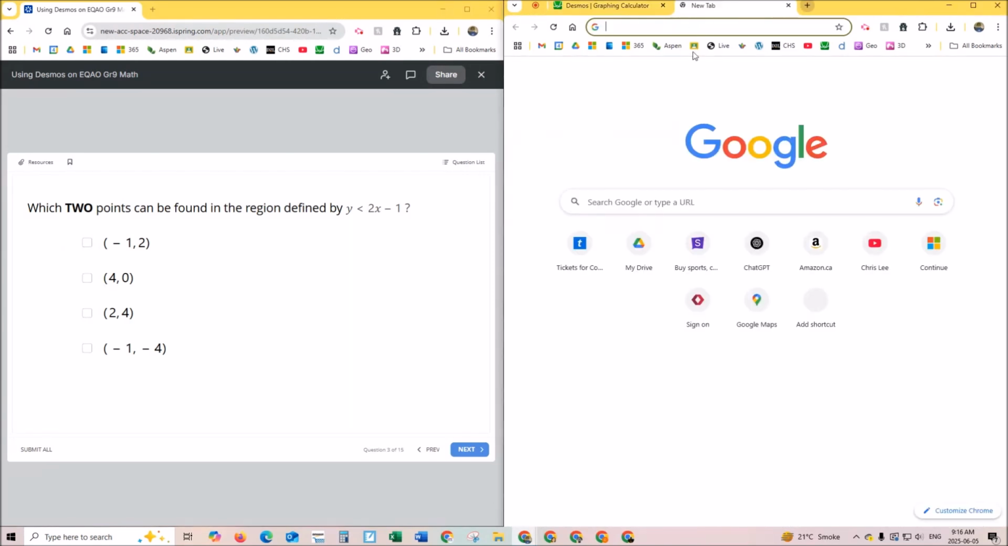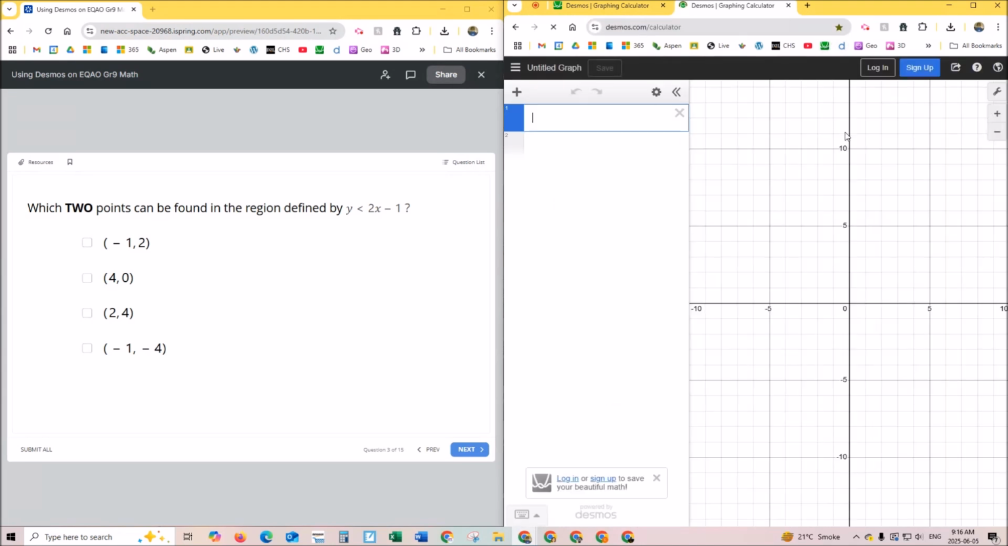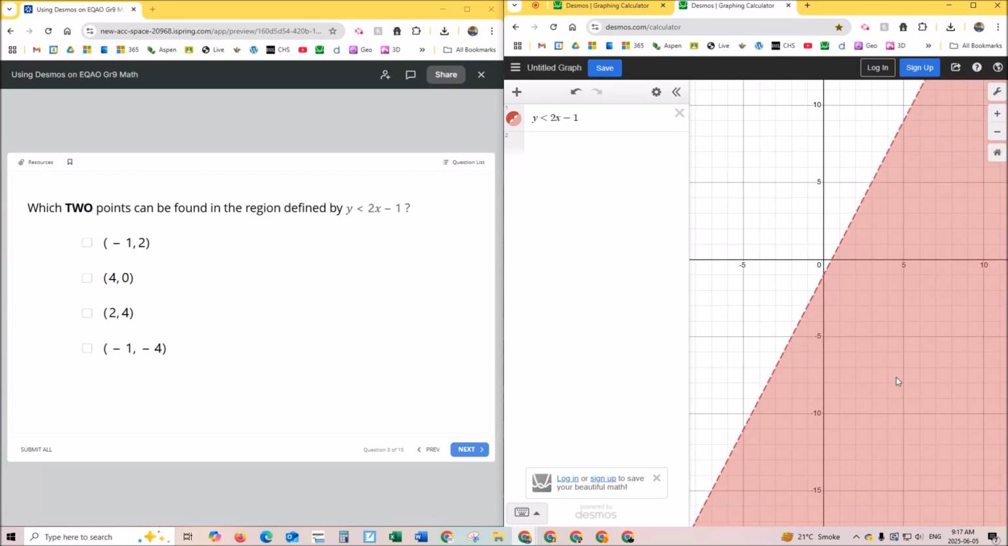For this, I'm going to open up a new Desmos screen. And of course, this is a question that when I first was doing it with my students, I would show them the algebraic way to solve this problem, which still is great. Sub in x and y and find out whether the answer is less than or equal to. But using Desmos is a great way to check this work, or even maybe solve it. So there's the region, or the inequality, defined by that.